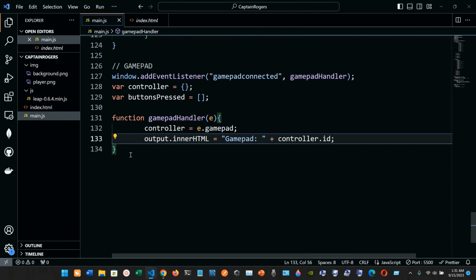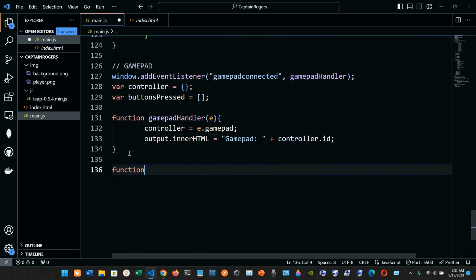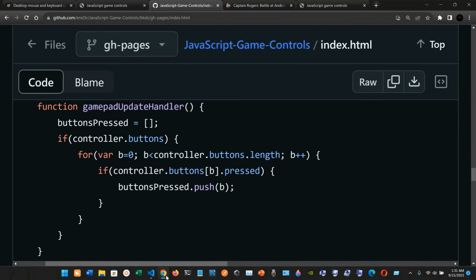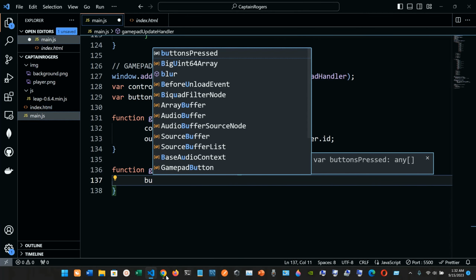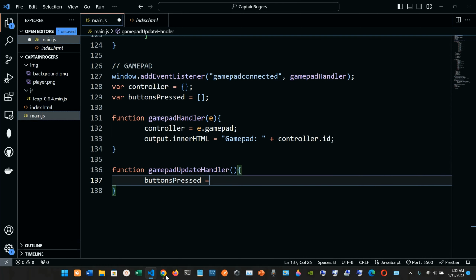So we're gonna go here, we're gonna have this function, it's gonna be gamepadUpdateHandler, and just double check your spelling here. So gamepad, so no camel notation, update handler. We're not passing anything inside of the parentheses, but inside of the curly braces we are gonna have the buttonsPress, that we are gonna set to an empty array, semicolon at the end.